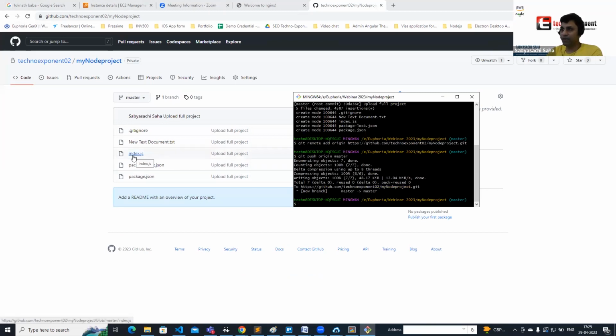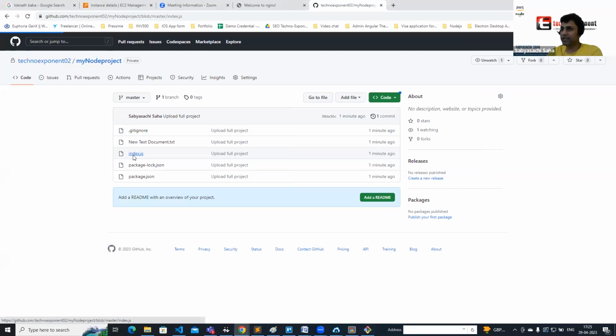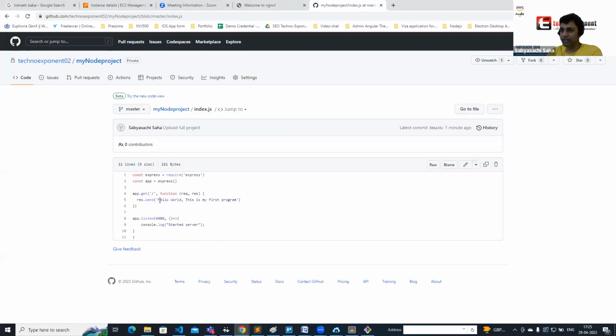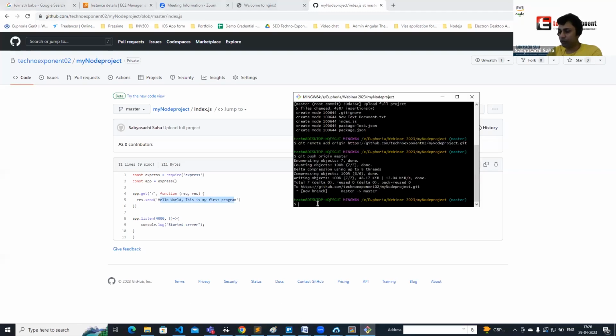So I can open it and check it out. Let's say I open it. There is index, it is showing hello world. This is my first program. Okay, let me open my code in VS Code as well.